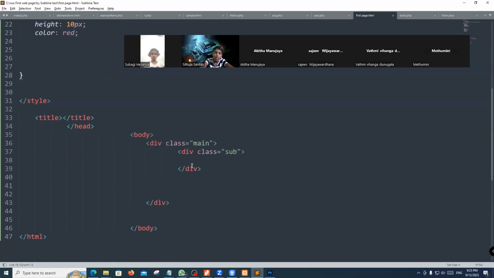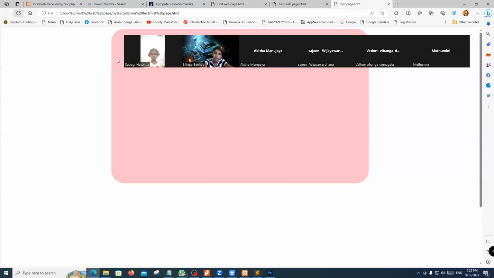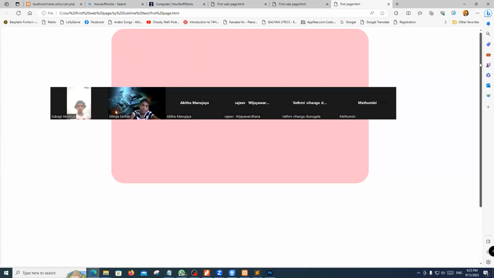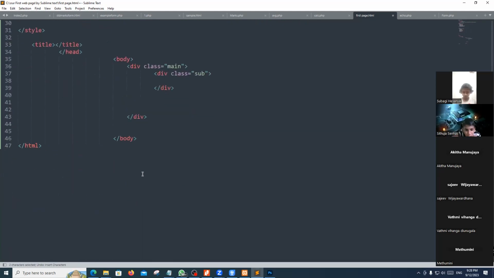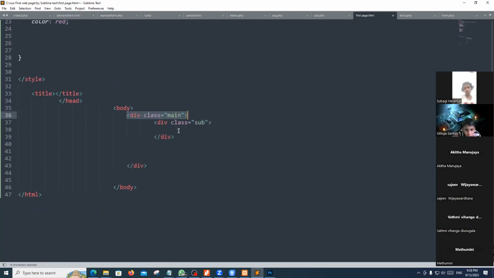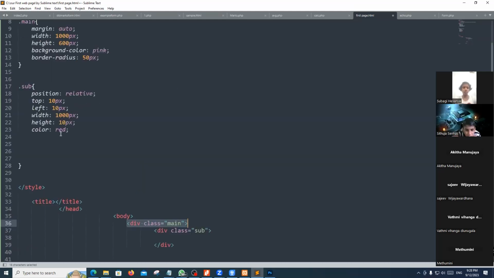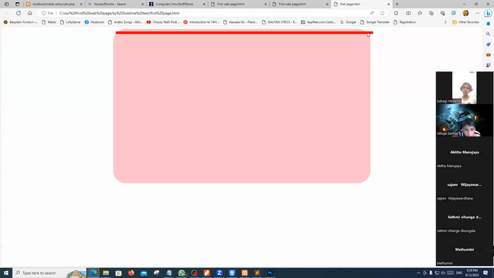Okay, let's get it inside because this is inside. Let's take that separately, right? Control X. After this div, let's put it. Save it and let's see. Yes. So we have to get this inside this main div. We put that sub, right? Now we can see that instead of color, we take background. Background. Yes, now you can see that here.